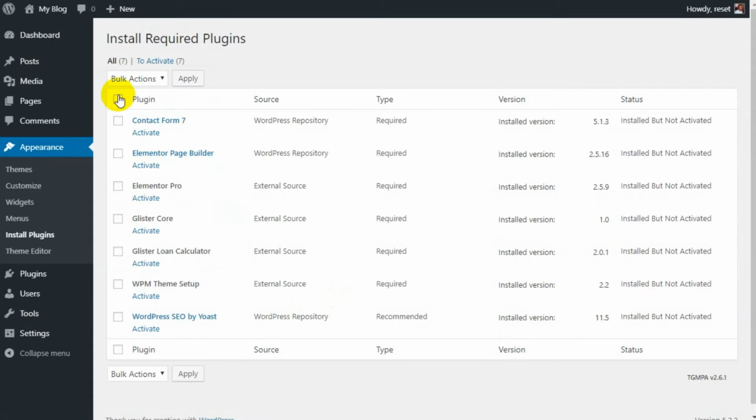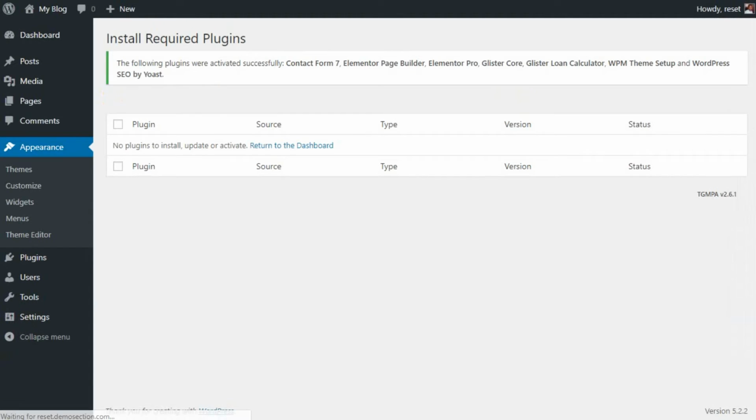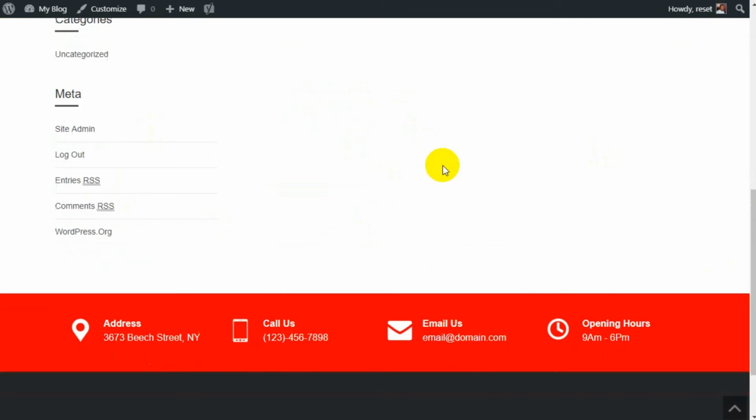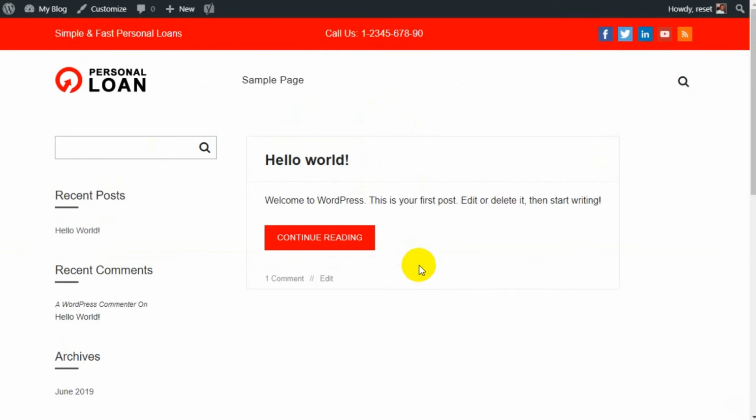Now we need to activate all the plugins. So select all by checking here, select Activate and hit the Apply button. So now you are all set. You installed the theme and plugins. You can now see the site. It is not much as we did not import the demo content.